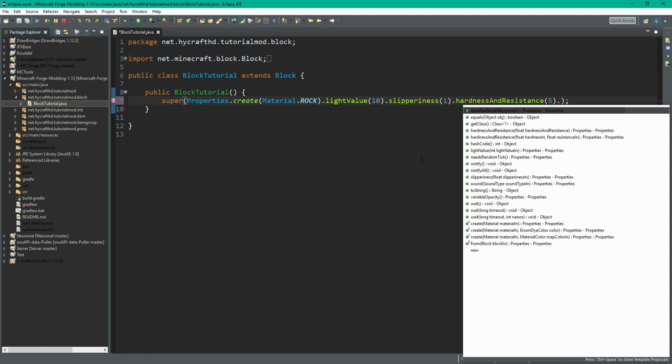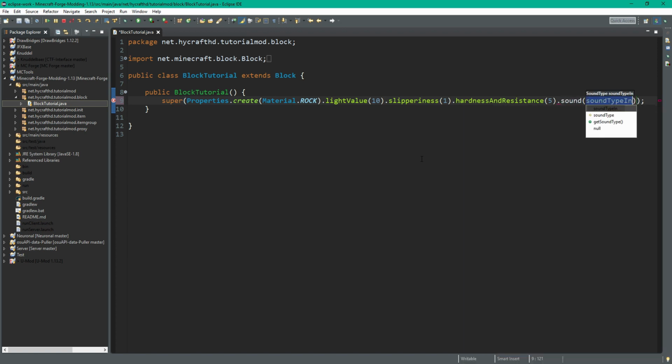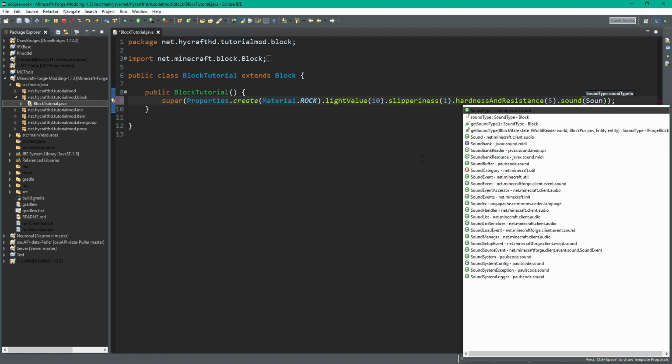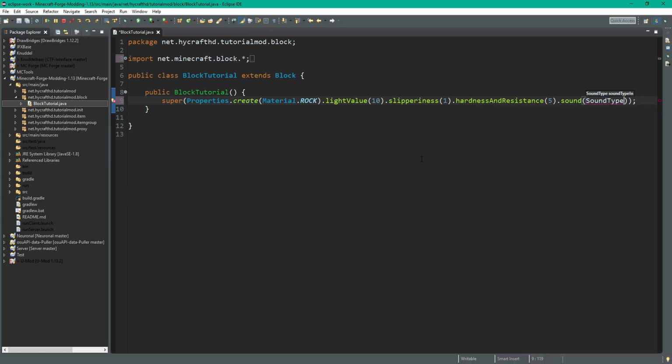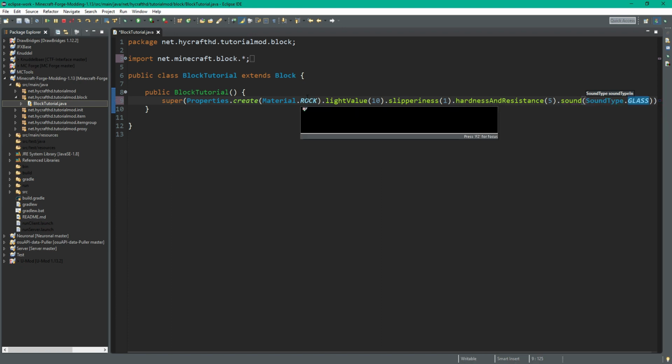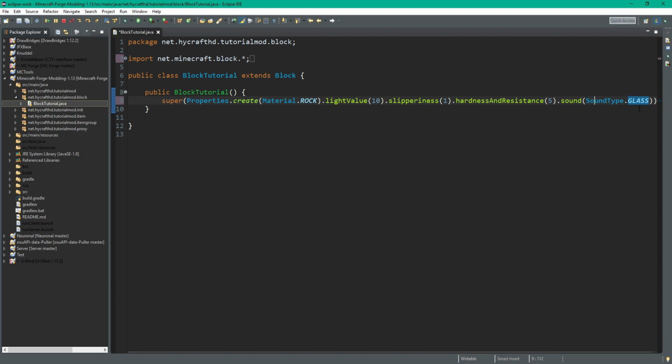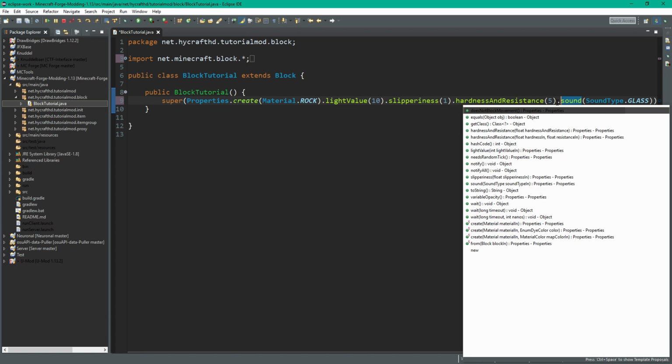You can set the sound type. Pretty funny things though. Sound type dot glass. That's funny. Yeah, you can change those settings. You can add more settings. There are other settings like random tick, variable opacity. That's pretty much the basics.